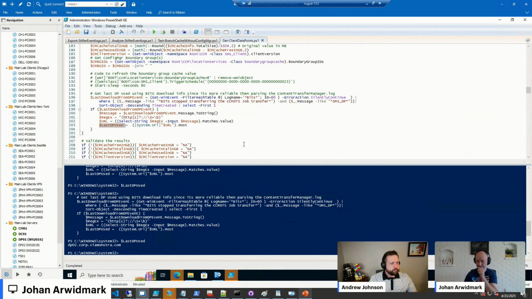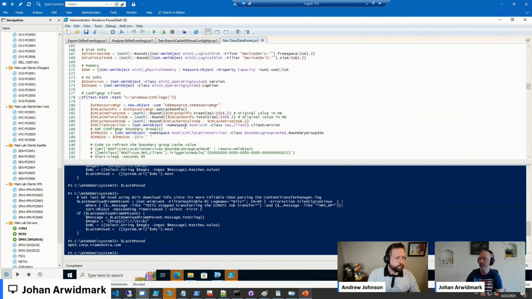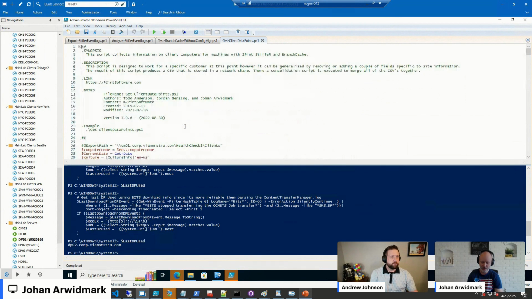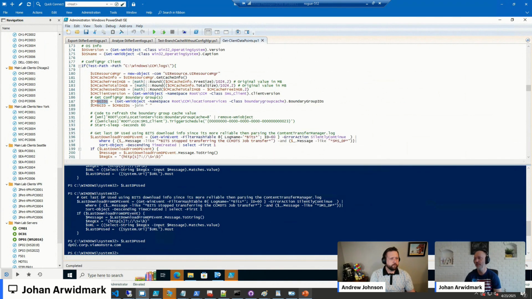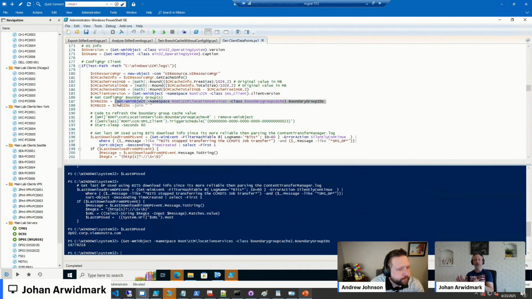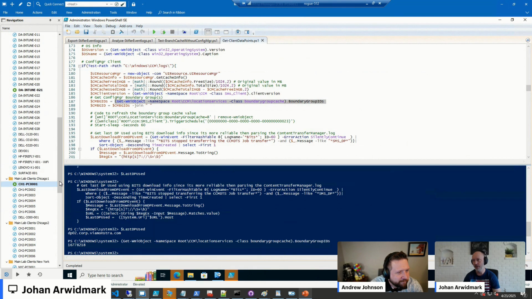So you can check also boundary group IDs by asking the client itself, through WMI. It will tell you what boundary group you're in. And in general, if you're a member of multiple boundary groups, that's not good, because then you don't really know where content is coming from. Because in ConfigMgr, these boundary groups, I think I have a few over here I can show.